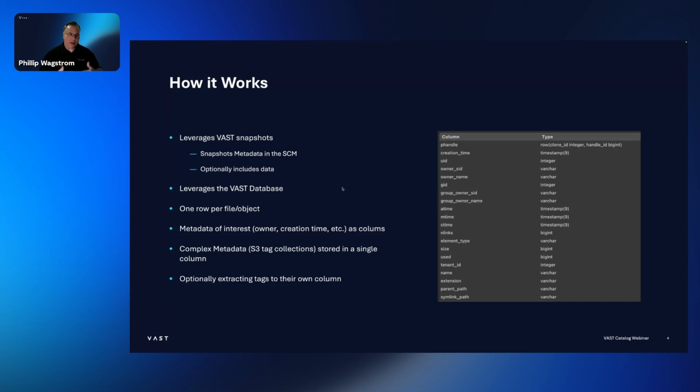Now, within the database itself, we'll have one row per object. And any metadata of interest, such as who is the owner, what is the UID of that file, who is the group owner, what's the location, access time, modification time, things like that, will be stored as columns. So we can query on any one of those. If we have S3 tags, we can actually query based on S3 tags or other metadata information too. For S3 tags, we can either store them as a single column or a complex object within a single column, or we can optionally call those out and index based on those tags as well. So it's very, very powerful.